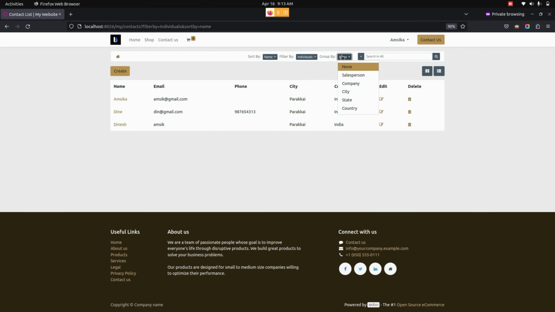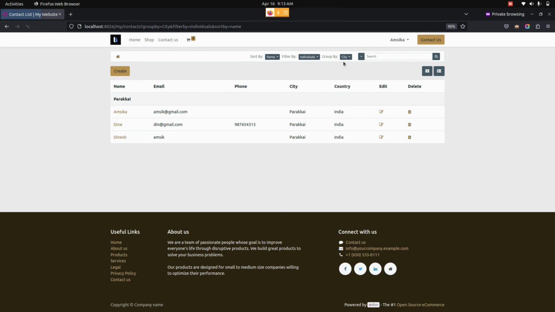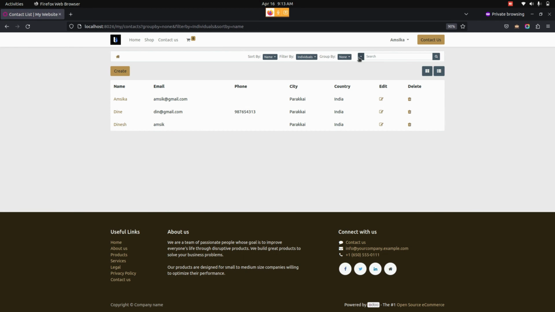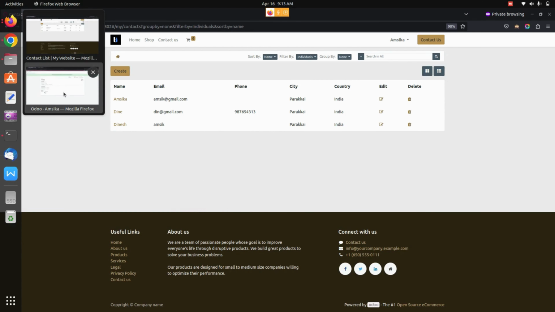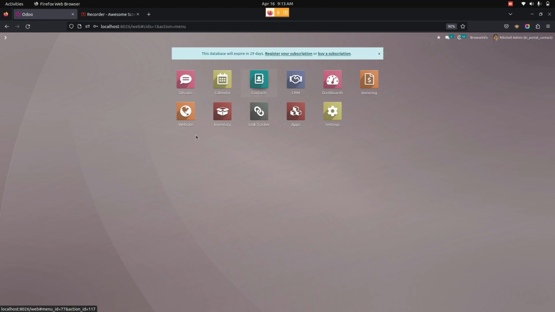We also have the group by option, so we can group by salesperson, and you can group by city. You can see it will sort all the data with the help of city. From here you can see the search option; you can search by email, phone, city, state, country as well. And there are options to delete as well as edit the contact. Now we can see these contacts that we have created are the same as those available in the backend as well. Now let me get into that.